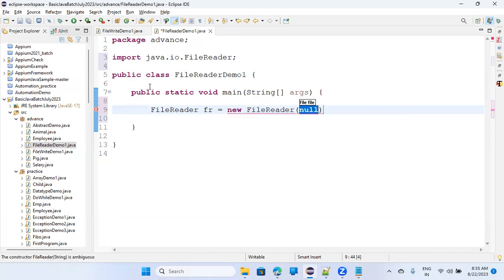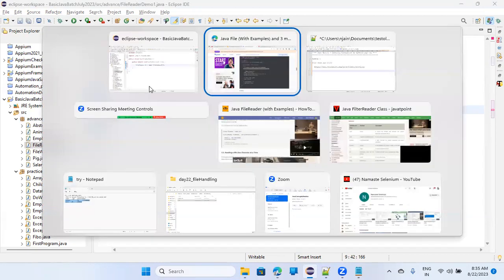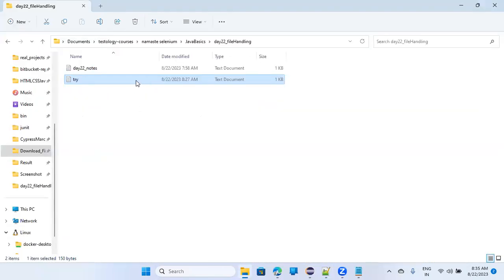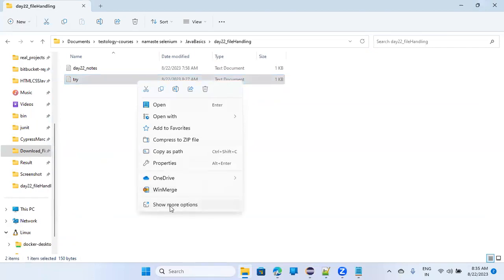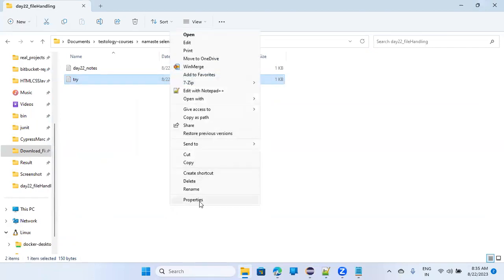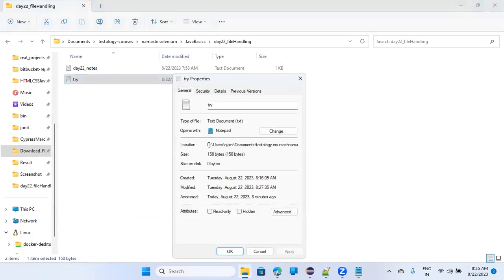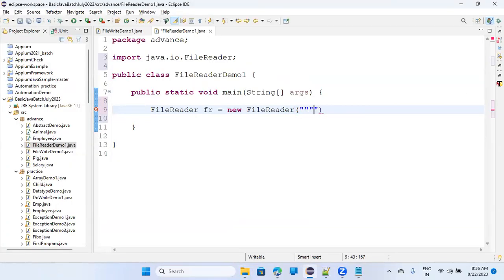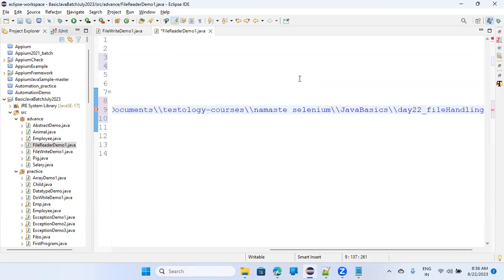And let's take the path of the same file which we have created. We created a file here, try.txt, correct? So you can get the full path through the properties also, correct? Copying this, close this, and go back to your code here. You can give the path try.txt. Great, semicolon.